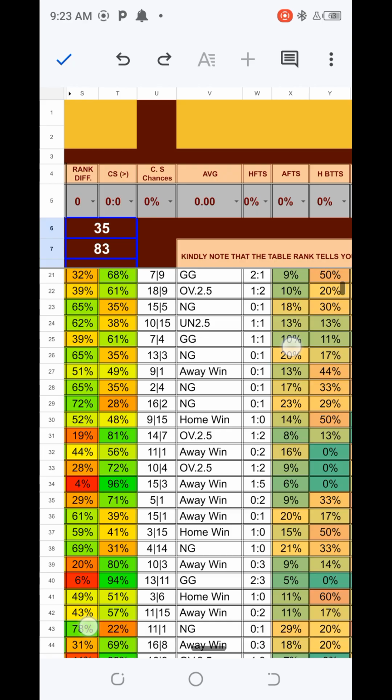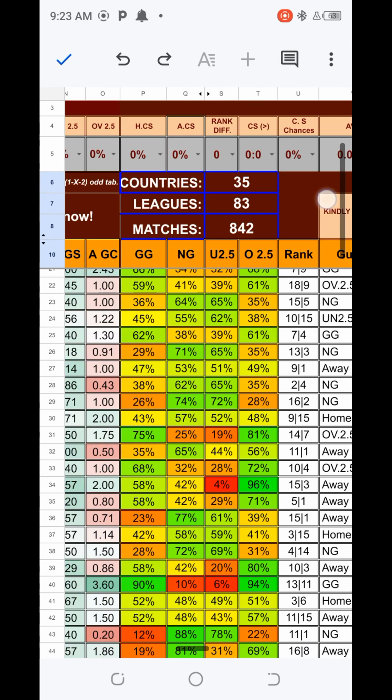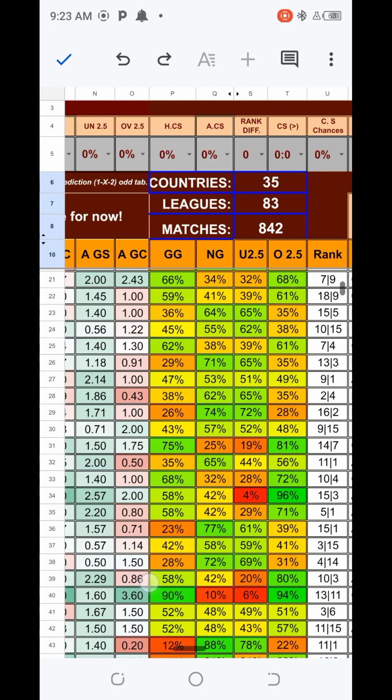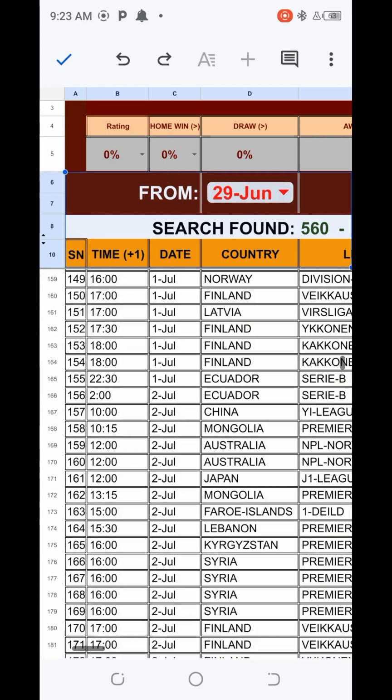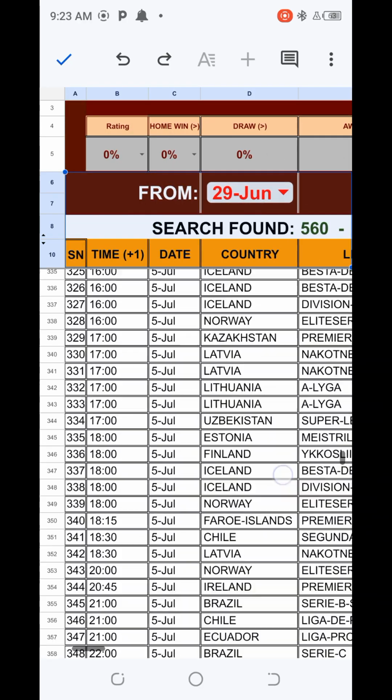So the first thing I want is to take a look at this. Though currently we don't have a lot of matches, our model has a lot of coverage. For now, we have matches for 35 countries from 83 different leagues. The total matches we have in our model as at the time of this video is 842 across 2 months. These matches are not only meant for today or this month. There are matches that are also extended to next month. If you look at the time here, we have matches in July also.